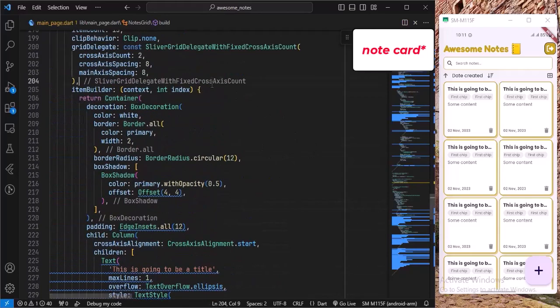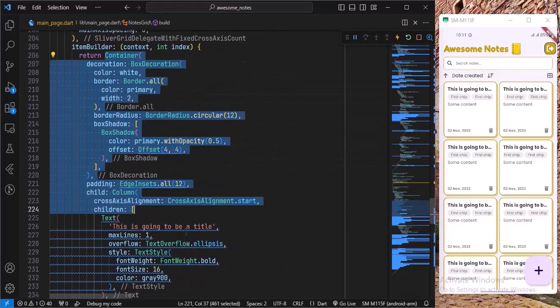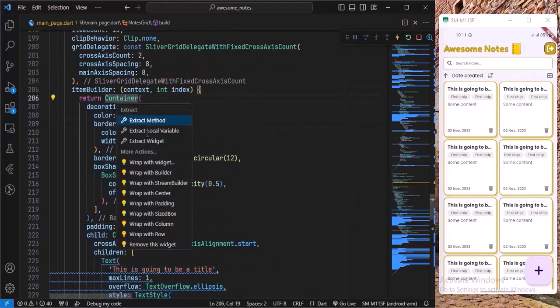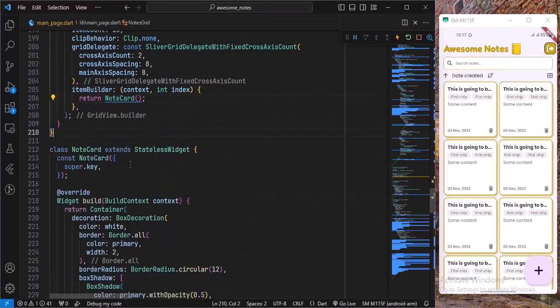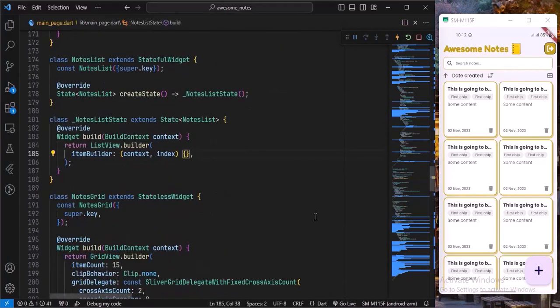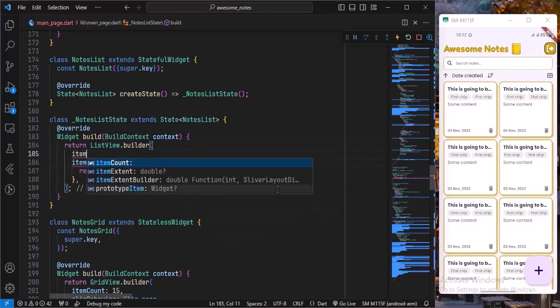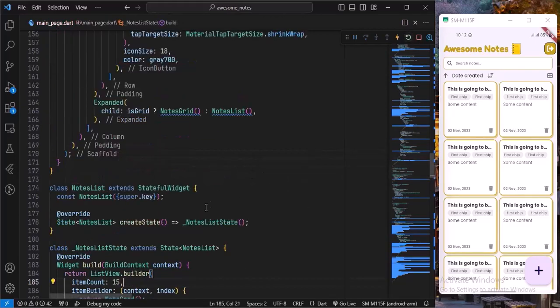So where is the item card? This is the item card. So for this, to use this code in the grid view and also the list view, it is a better idea to extract this widget to another widget called note card, and then use this note card in the list view builder constructor as well. So we'll return note card in here too, and as the item count we'll use 15. So we want 15 notes for now, and let's hot restart this.